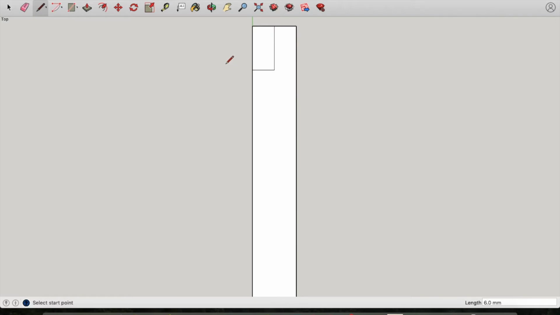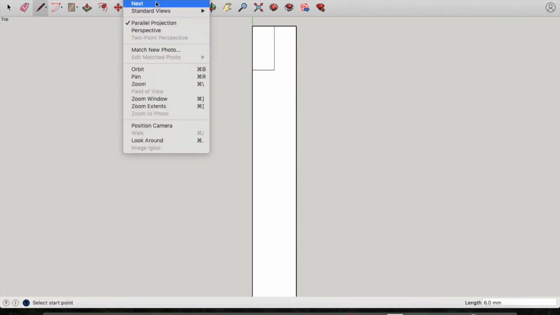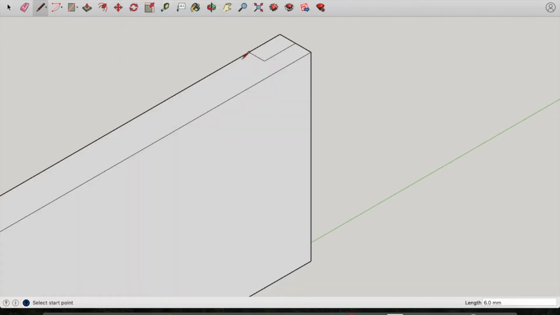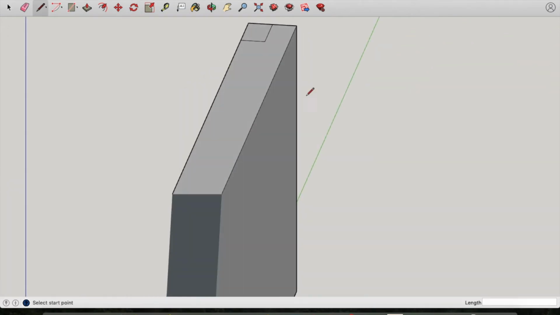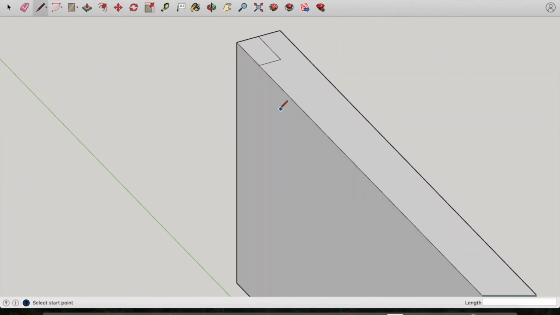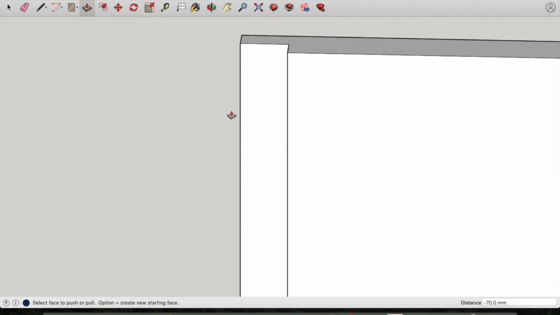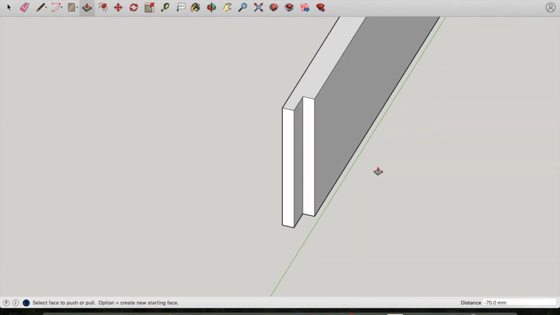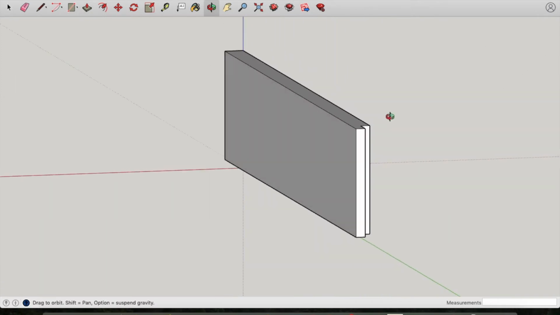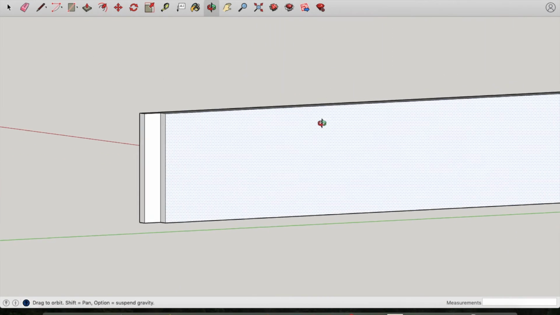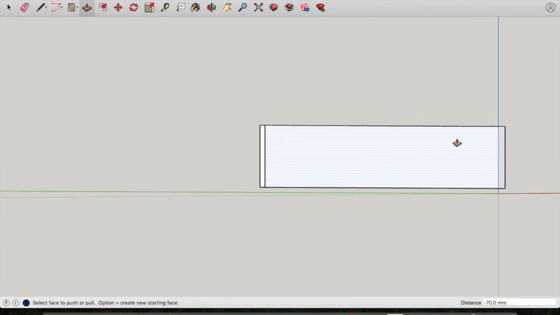Lucky for us now, we can go to our ISO view and then rotate it around. Then we're going to use our push pull function and push pull it straight down until down the bottom there it says basically remove, and you have your rebate joint there. That's your rebate joint on one side completed.